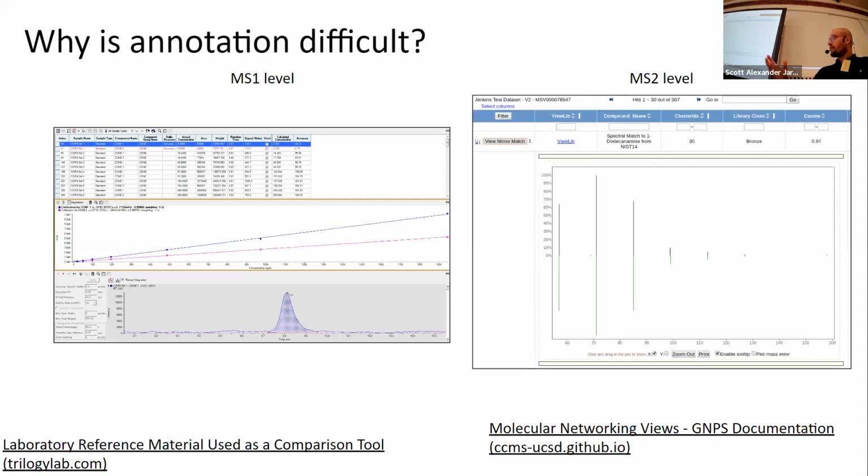On the MS2 level, this is a mirror match from GNPS. You have to have a reference spectrum in order to start beginning to annotate anything inside of your molecular networks. But the problem is that you need reference compounds. And this is the ultimate challenge.